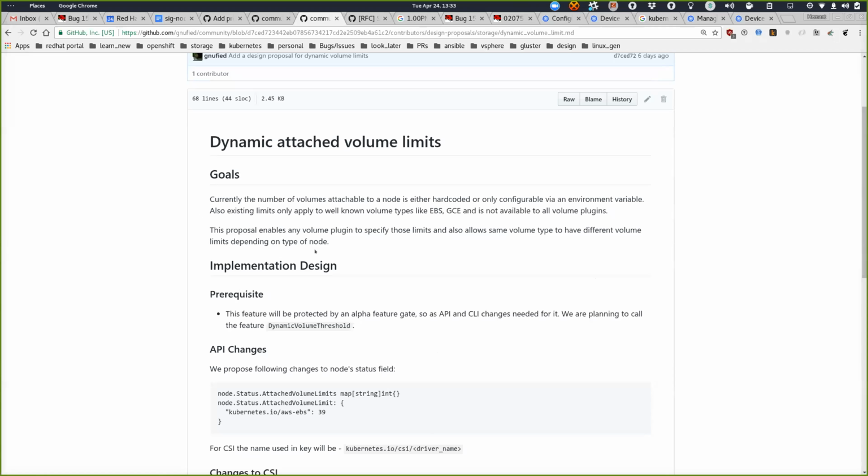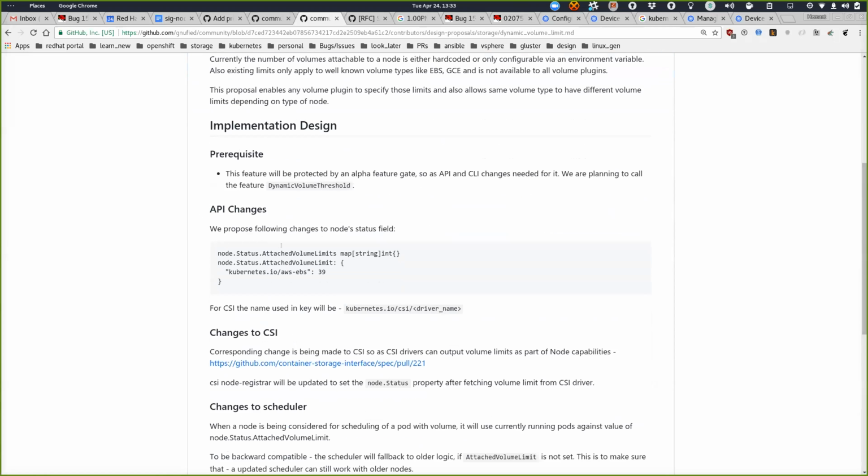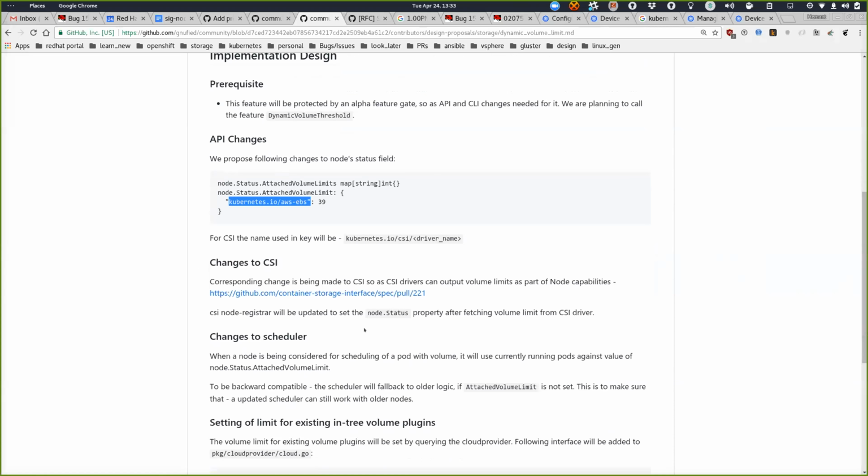Originally I proposed that we add a field to the node object, node.status attach limits, and there we keep the name of the plugin, which is the full namespace name that each plugin defines, and how many limits it supports. So this is the change that we proposed, and we have to make a change to CSI, but that's unrelated and not interesting for this SIG.